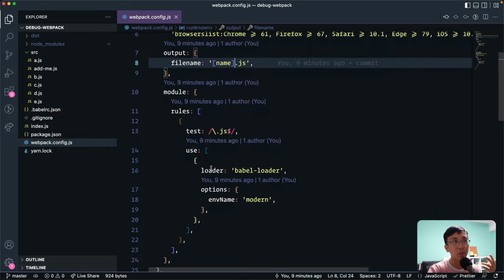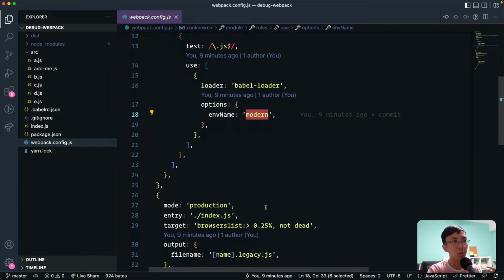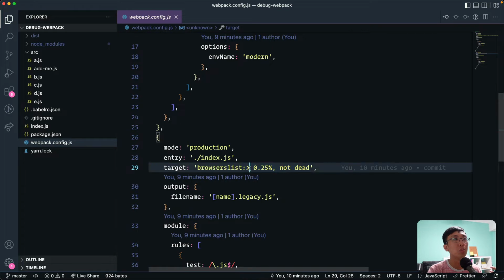Then for Babel, we use a different Babel environment, right? This one is called modern, which we'll take a look at later on. And for legacy browsers, we use browserslist where we support like 99.75% of the users and browsers. We support basically almost all users, right?